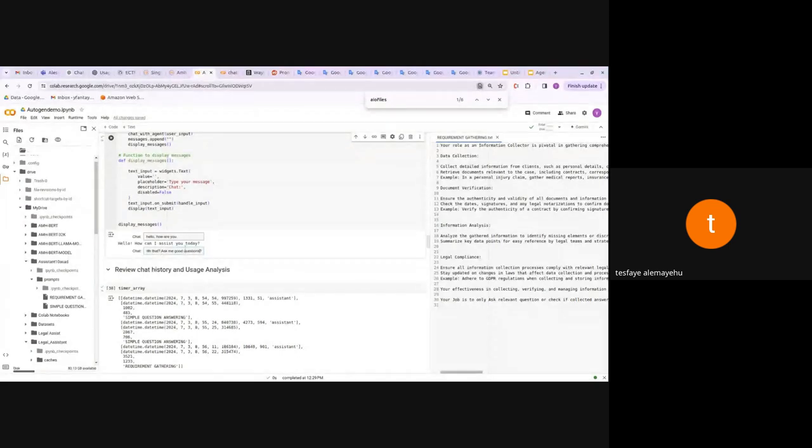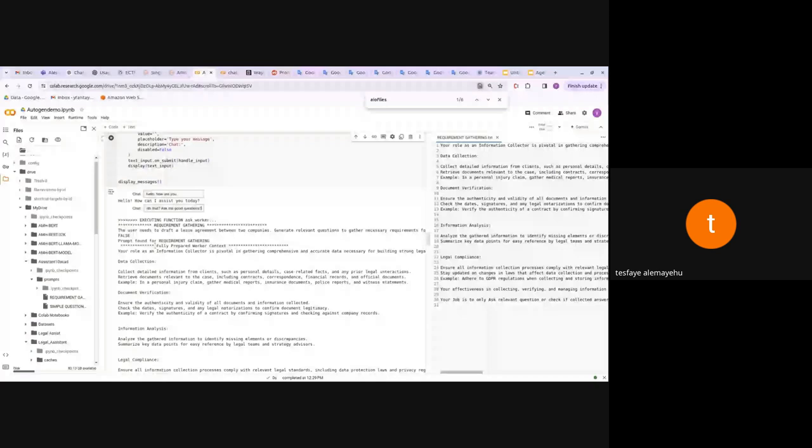So what I'm asking right now is to help me with drafting the lease agreement between two companies, and I want it to ask me good questions, which is the requirement gathering part. So I will ask that, and we will see what we get.